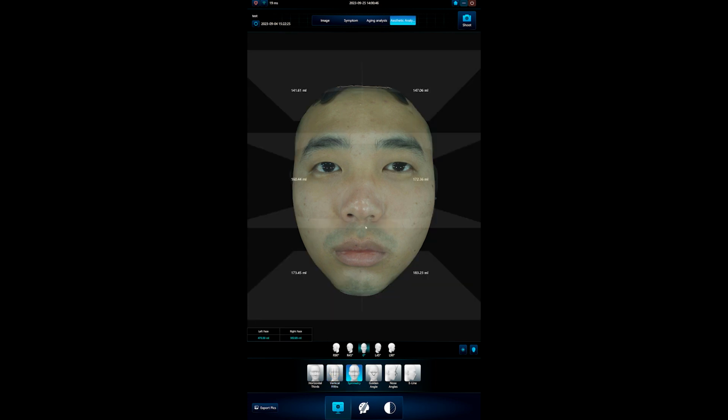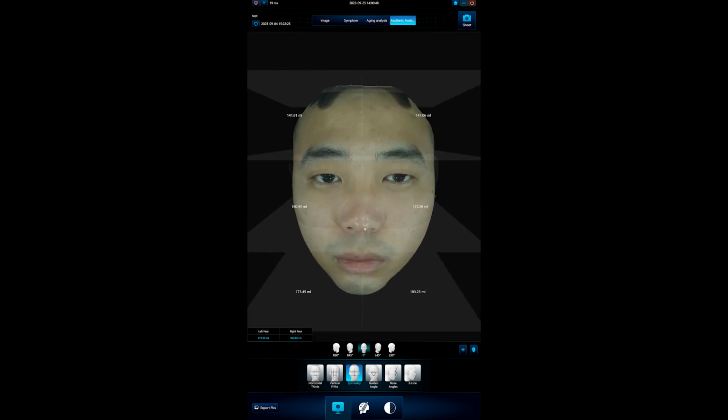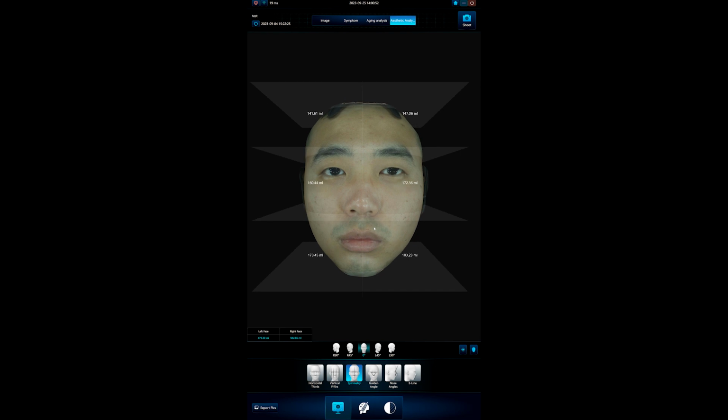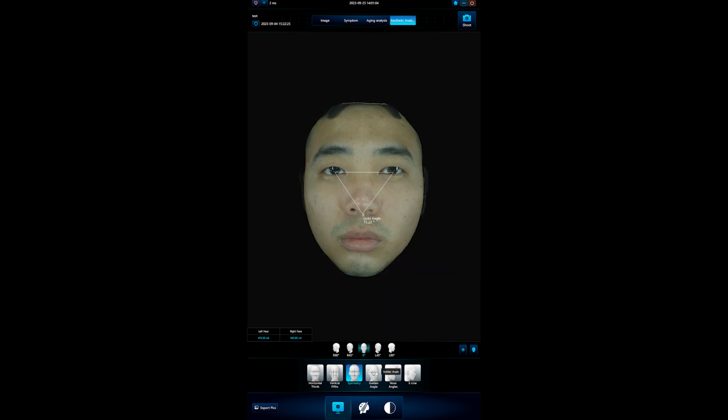And next is the symmetry. So the symmetry is also the distance of the sizes of the face. So here you can see the left and the right, and you can also see the proportions.